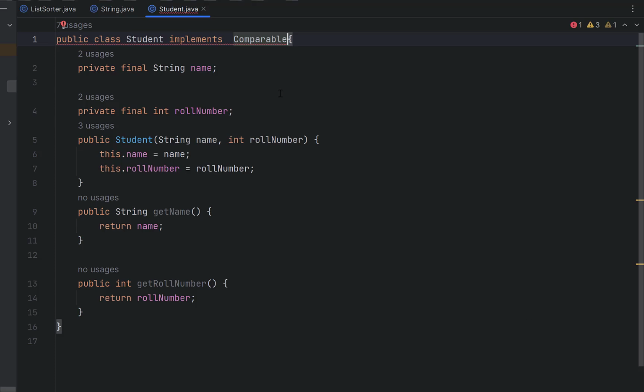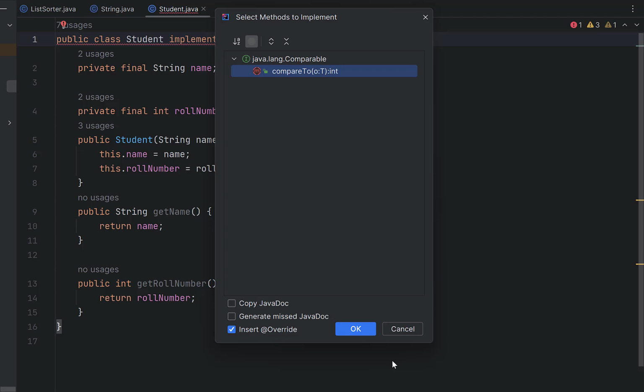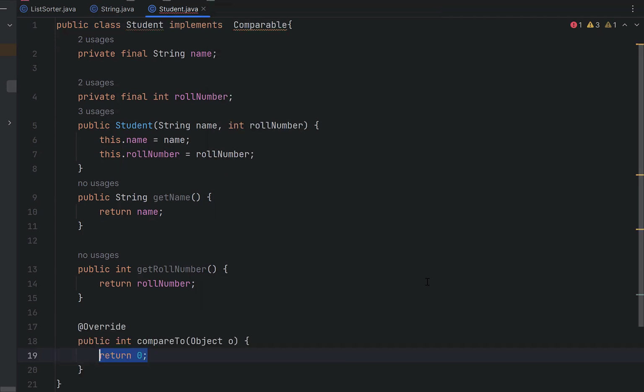As soon as we implement Comparable, we need to implement its compareTo method. The compareTo method defines the logic or criteria on which the objects of the class need to be compared. So in this case, for example, based on name or roll number. compareTo takes one object as argument. It is called for each list element and it compares the argument object with the current instance of the class, which is also referred to as this.